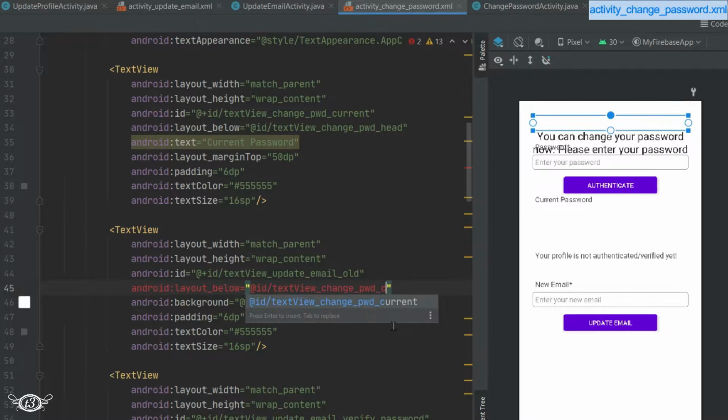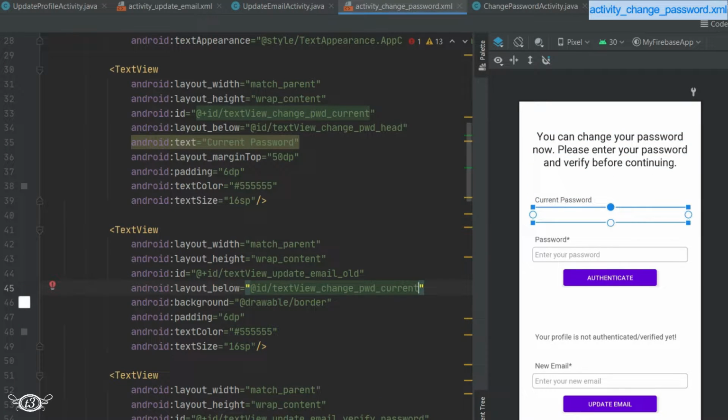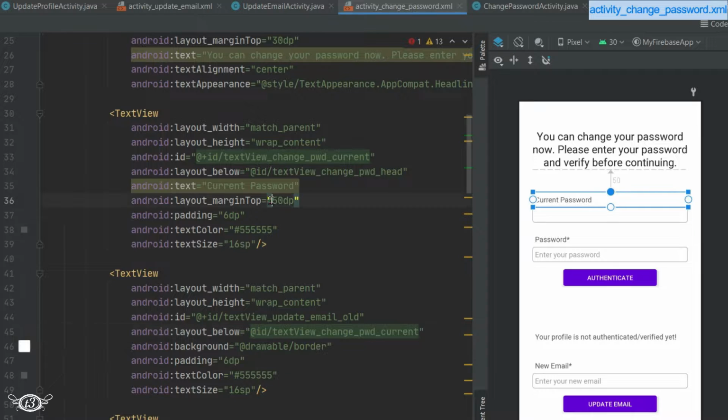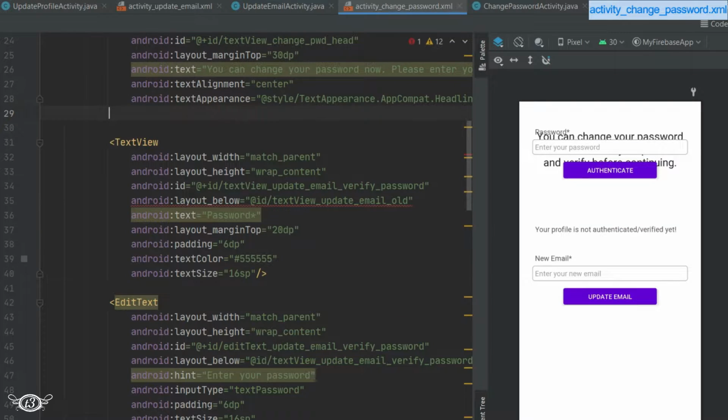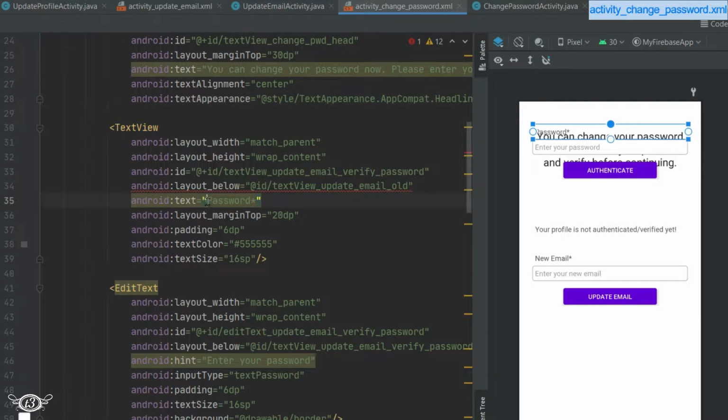And in this activity, we don't have to show any email. So in the first relative layout, we can get rid of the text view, which were for the email. We can get rid of them, and we just need one text view as a label text for current password, and then one edit text to take password as an input from the user. So we only need those two in the first relative layout.